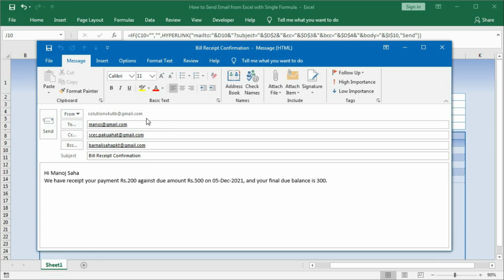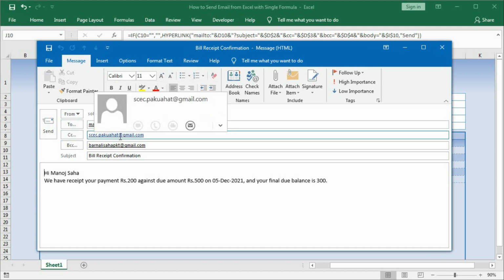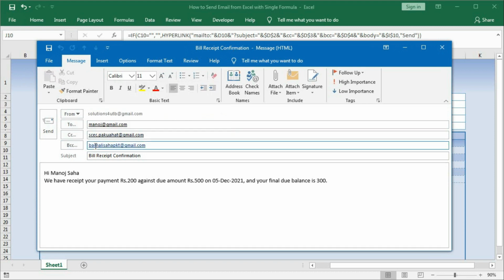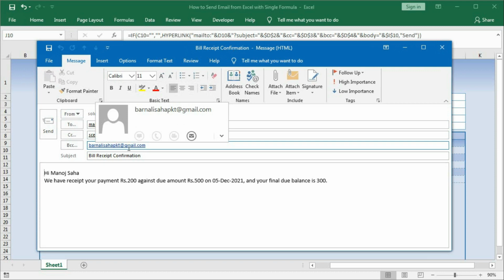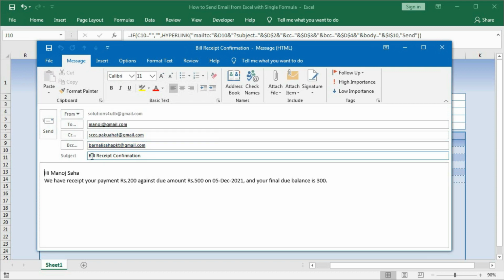solutions4utb@gmail.com. It is sent to manoj@gmail.com, cc is sac.backward@gmail.com, and bcc is bardalishaha@gmail.com, and the subject is bill received confirmation. And here we got the message: Hi Manoj Saha, we have received your payment rupees 200 against due amount rupees 500 on 5th December 2021, and your final due is 300.